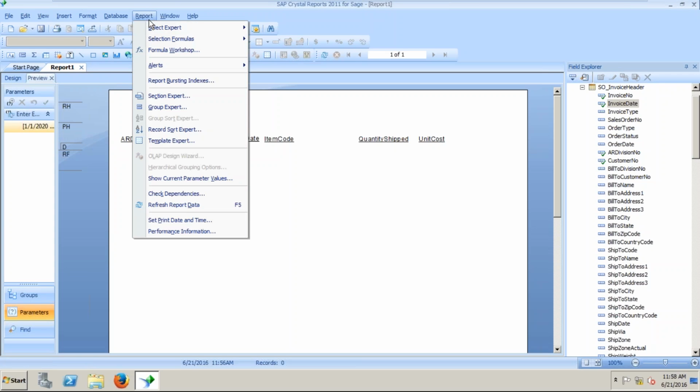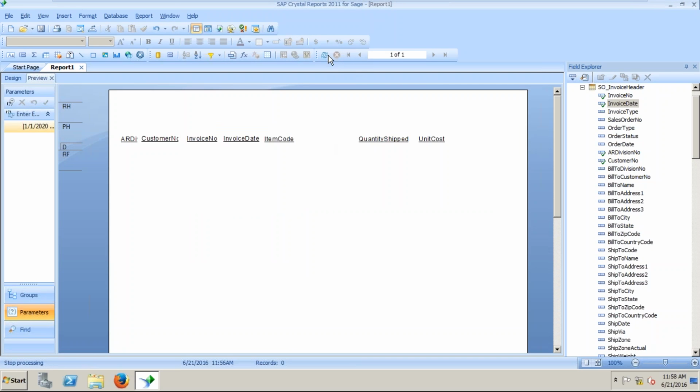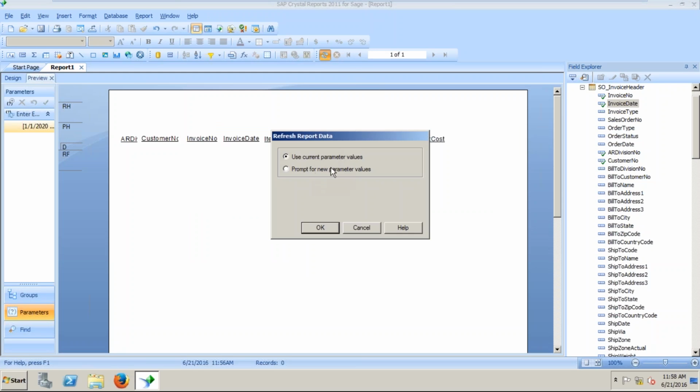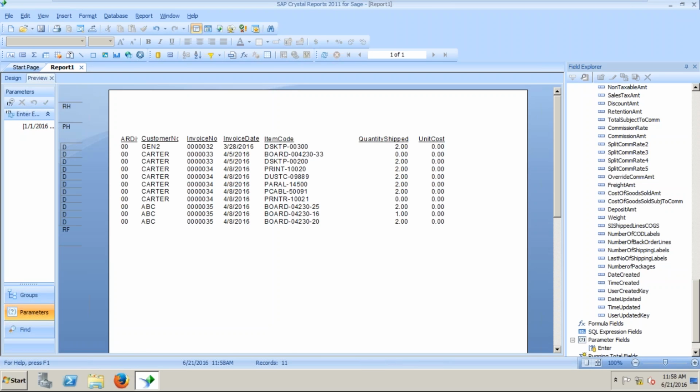So let's go back up and change our report. Let's change our selection and make sure that we're selecting that date range 2016. So we'll say prompt for new values, and that's going to let us put in a new range. So we'll just say 2016 here and 2016 here, and then we'll hit OK. And now we should see some records.